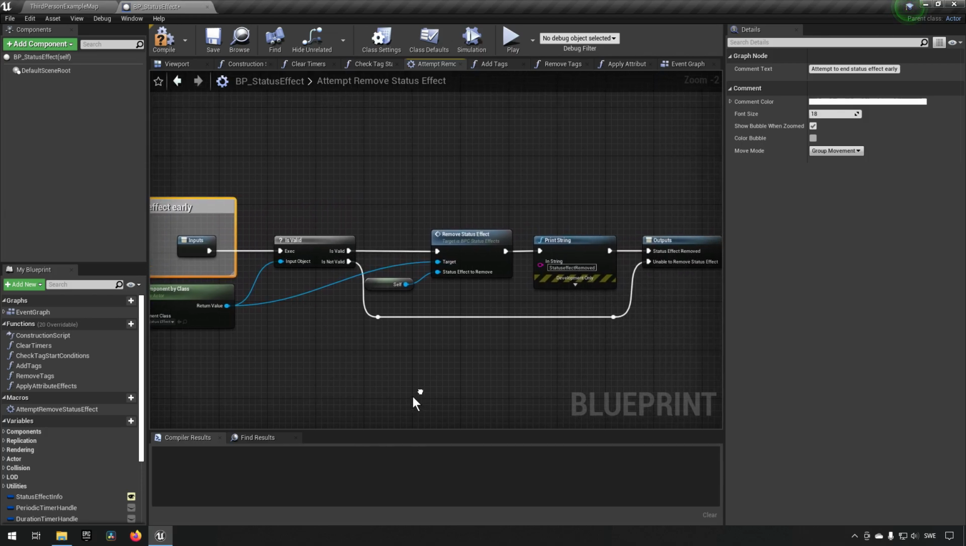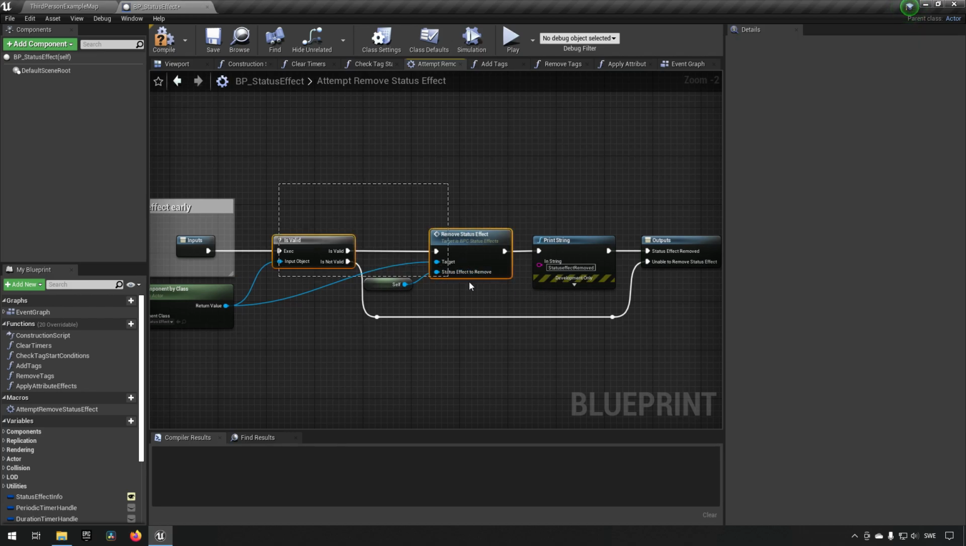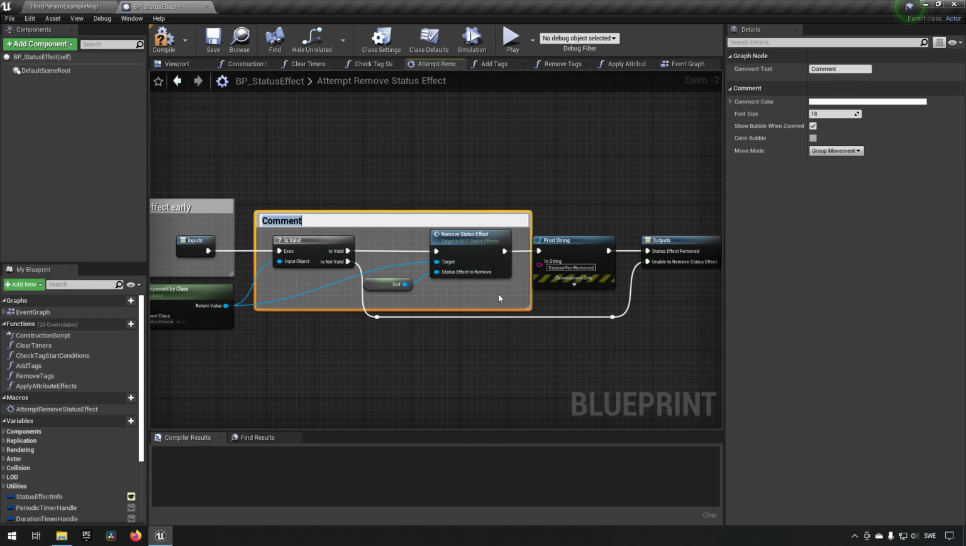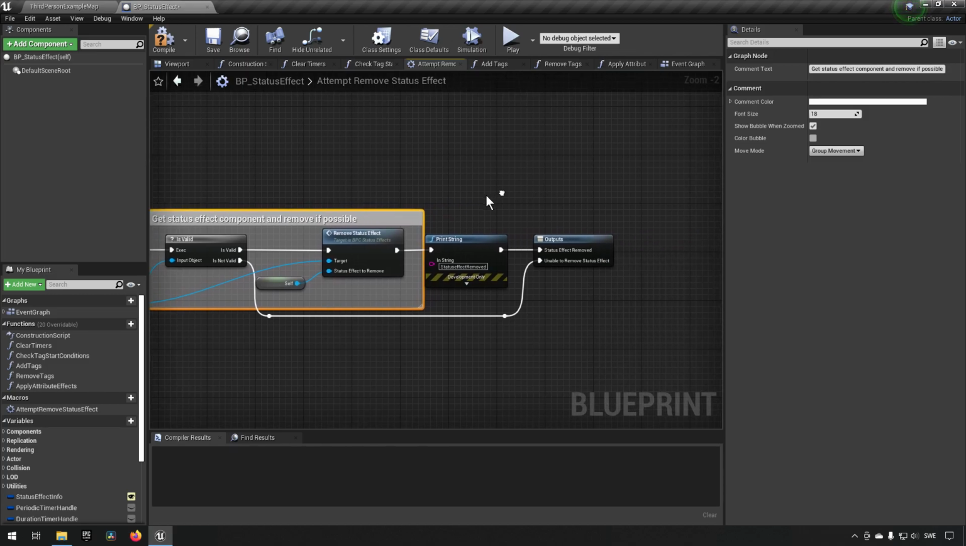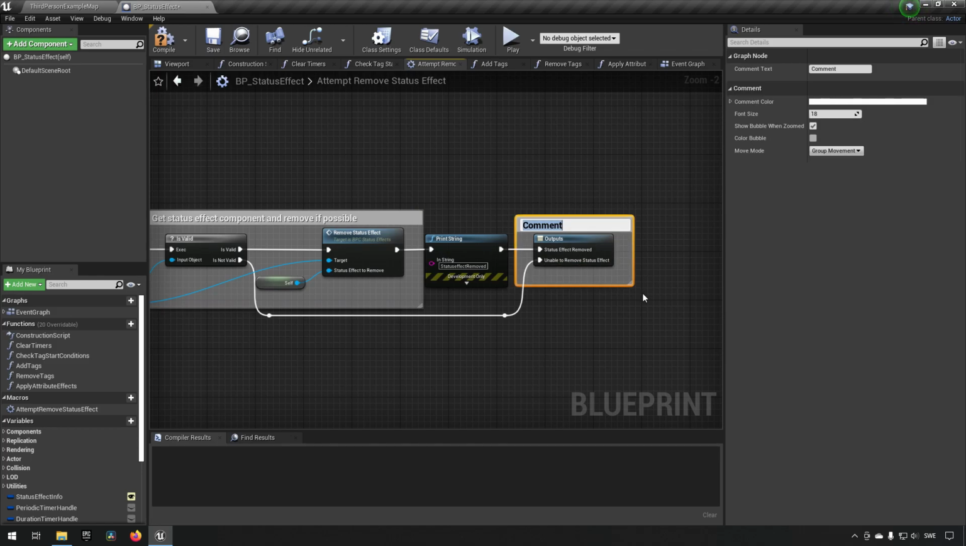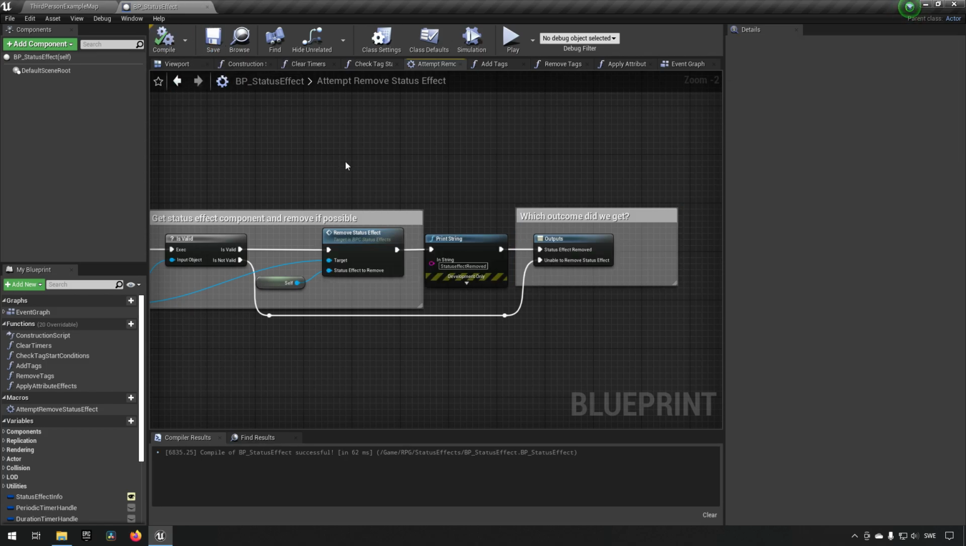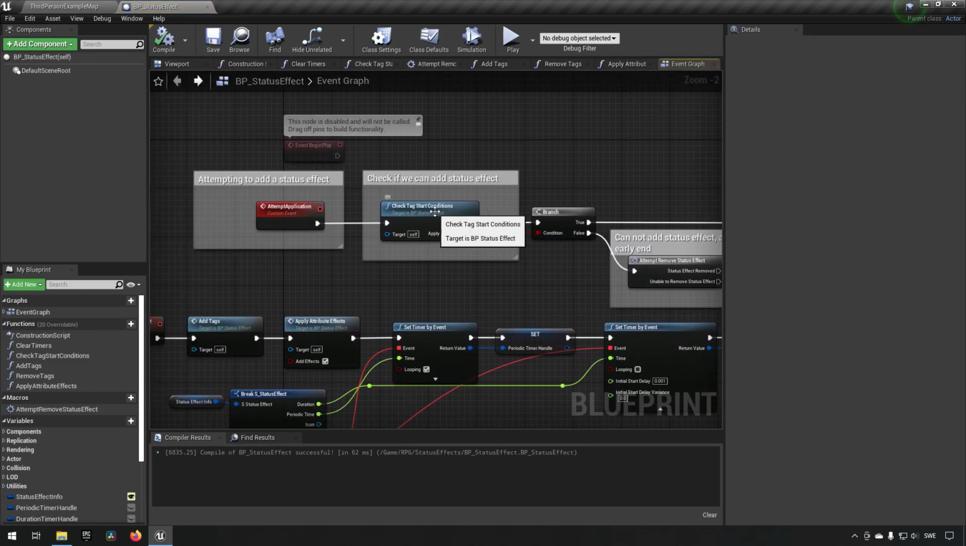And here we want to get status effect component and remove if possible. And then here we're just saying which outcome did we get. Because we can either have removed it, which is when we find the status effect component and remove it, or else we didn't have the component and we'll say unable. So that's essentially it.